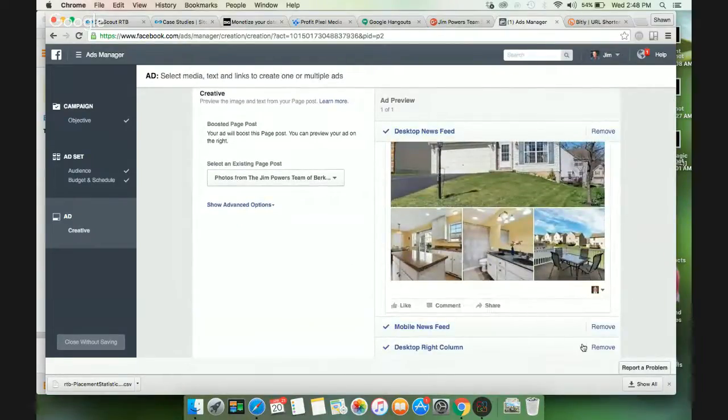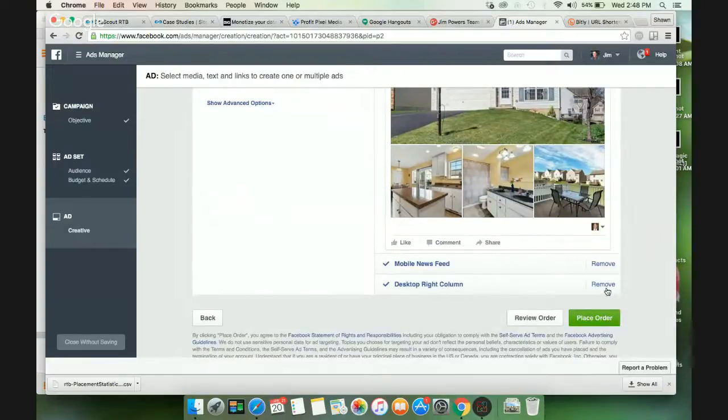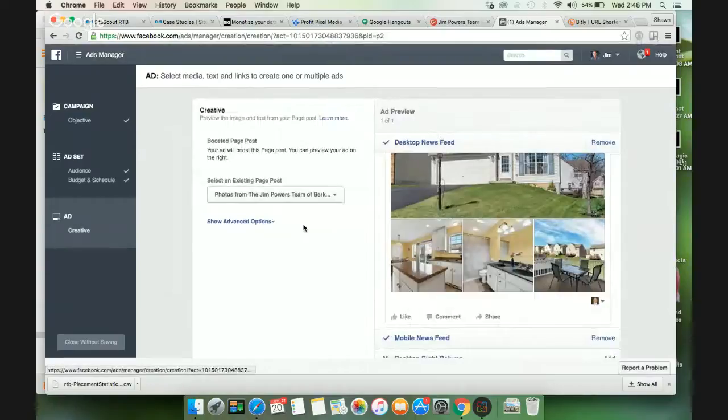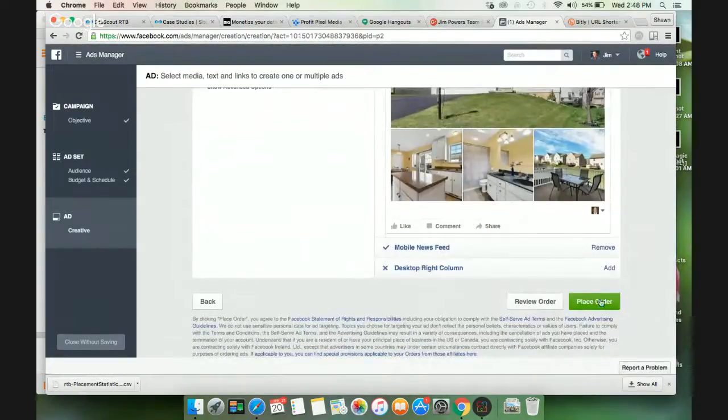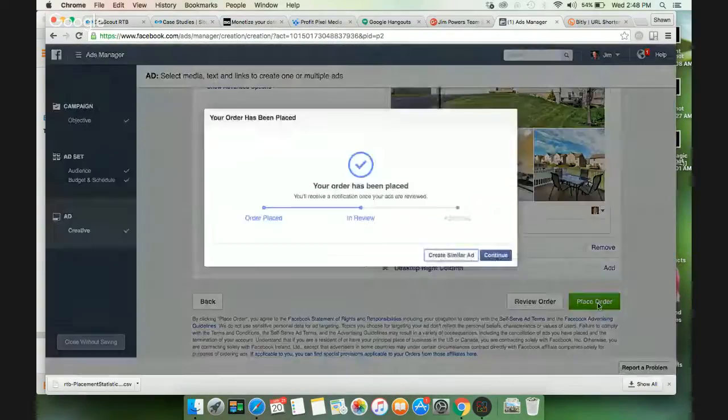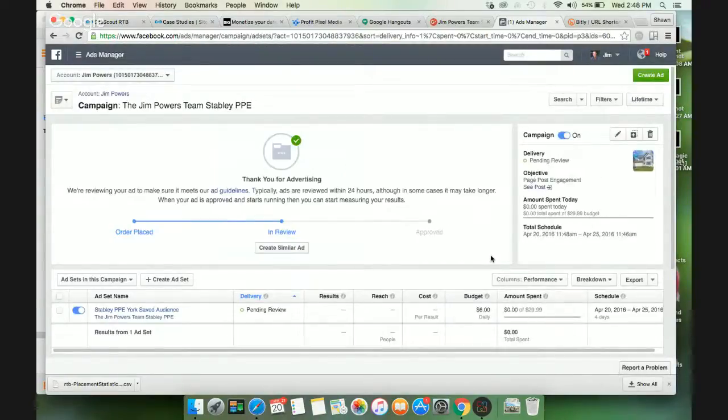Okay, again, we want to remove the right-hand column. And then you place the order. Facebook will review the ad, so it's pending review. It'll be live probably within 20 minutes. And that $30 should get you in front of around, I'd guesstimate, 3,000 people.